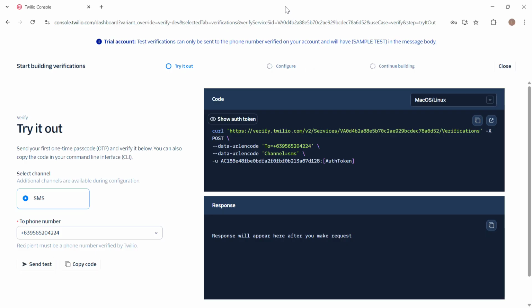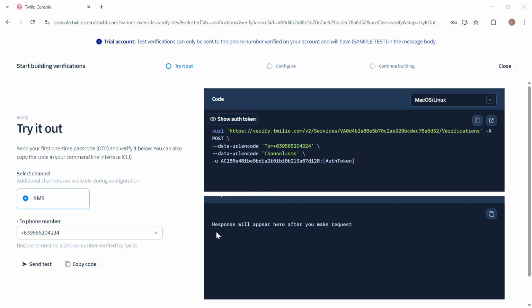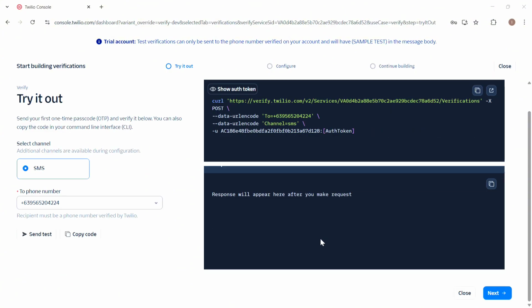So once you're done with this, you'll be able to find your service SID that starts with the VA code, and then this is your Verify Service SID you'll use in your API calls to send and check OTPs. And that is how you can basically get Twilio Verify Service SID.